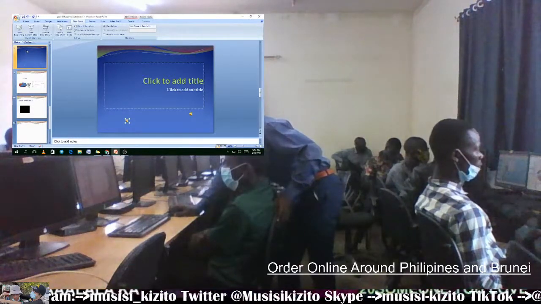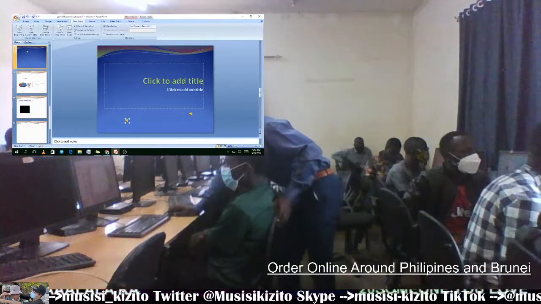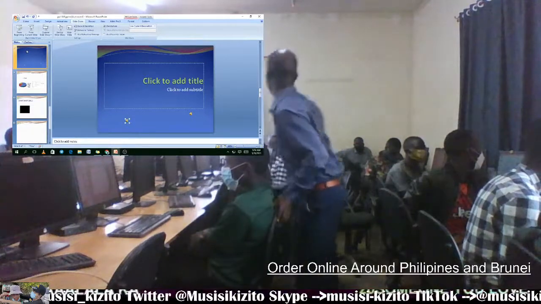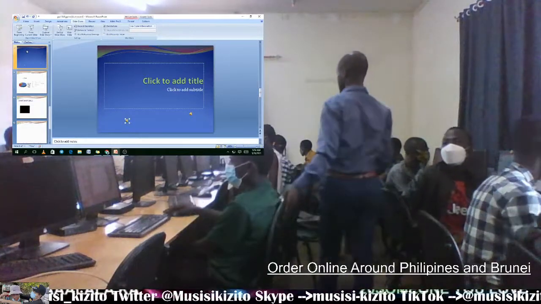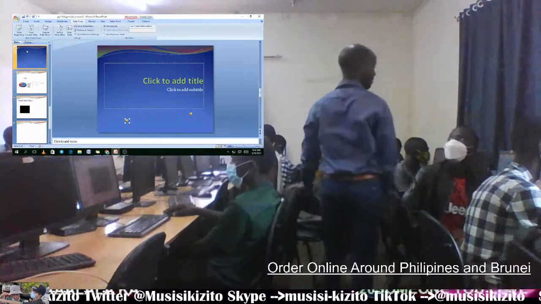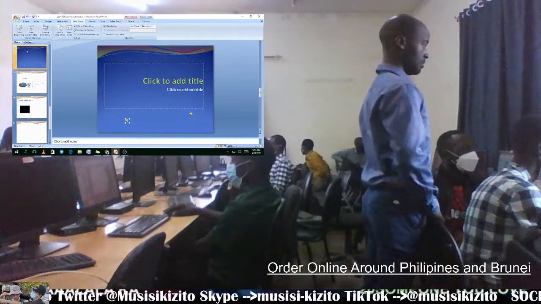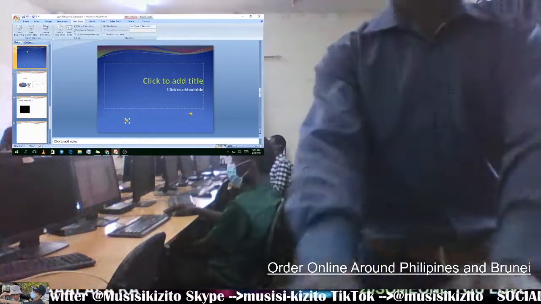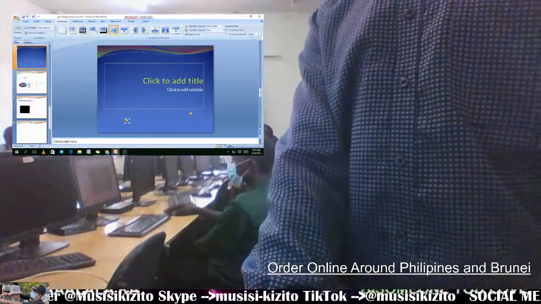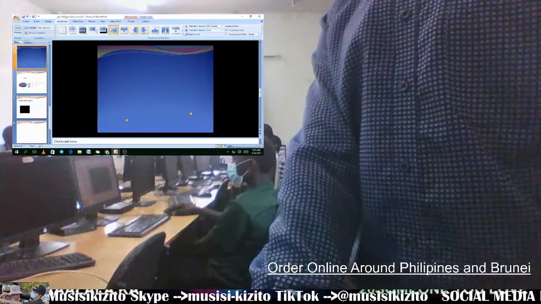They are under transitions. I'm seeing yours, they are under transitions, not under design. On Windows 2000, it is under transition there. Where are you getting such effects, people? Let me go back to this. When I click, I see mine is under animation, but yours is under transition. Okay, you get my point, people?